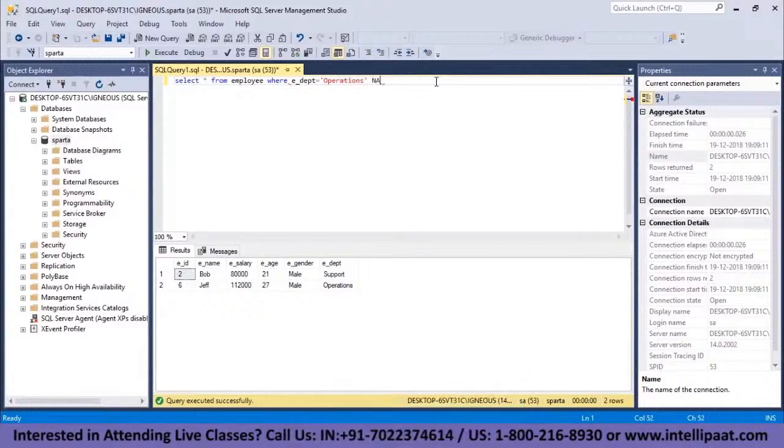I'll use the AND operator again. And then I'll give the second condition. So the second condition is the salary needs to be greater than $100,000. Right. Execute. So Jeff is the only employee who works in operations and his salary is greater than $100,000.